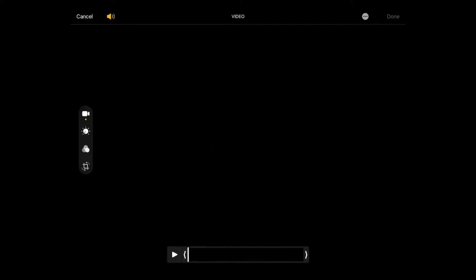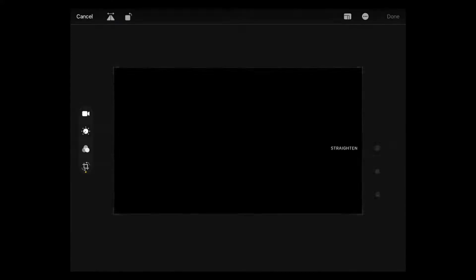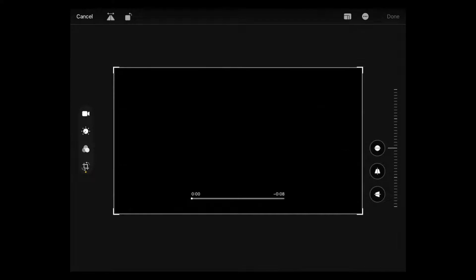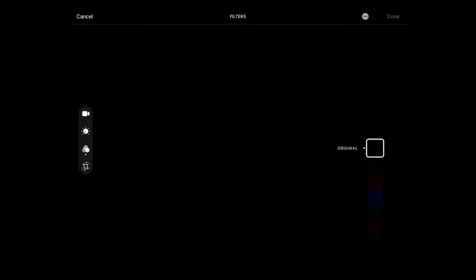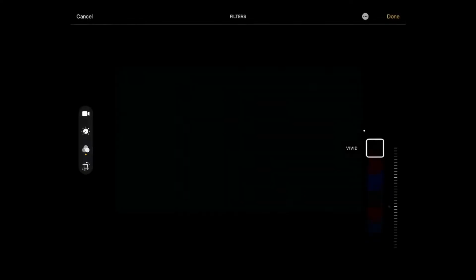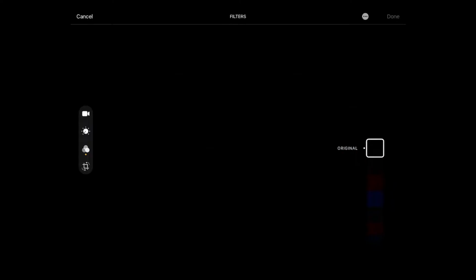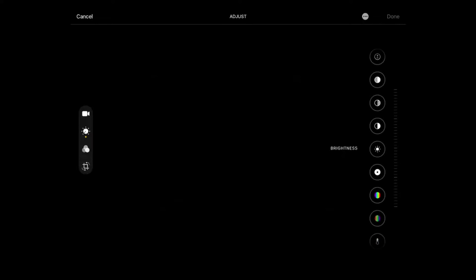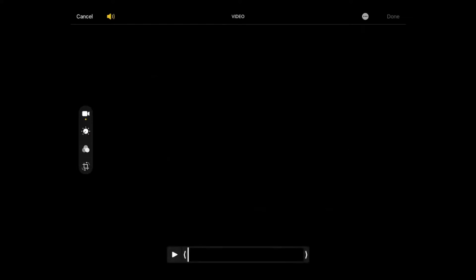We could do things like crop the video. So if there was something that we wanted to get out of the shot, or we needed to straighten something up, we can do things with these filters. I know that doesn't really show you too much. I apologize for that. And then we can also do things with the exposure and different things here. So there's all kinds of different options that we have.